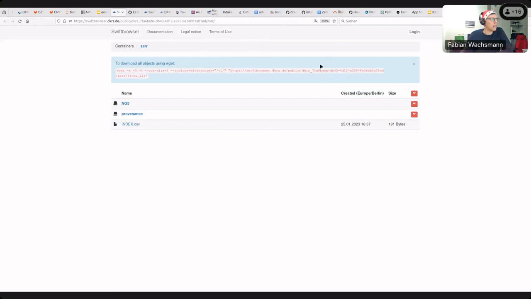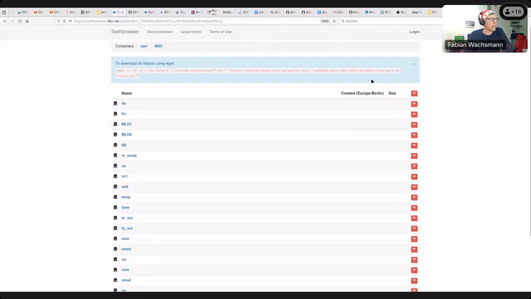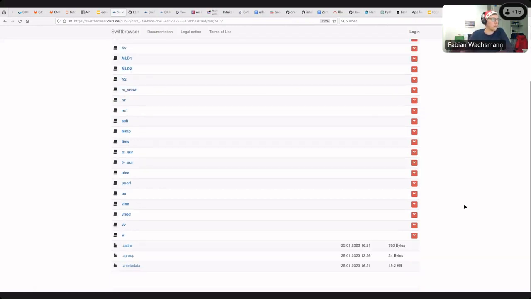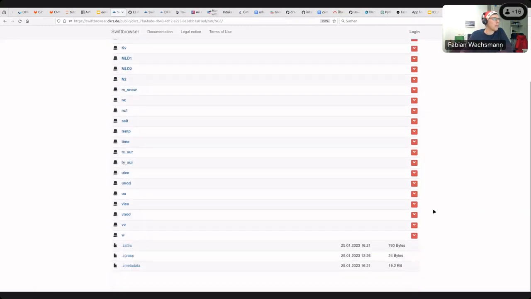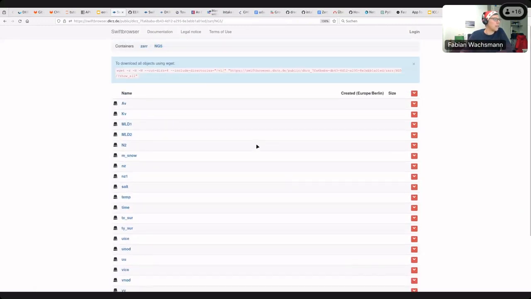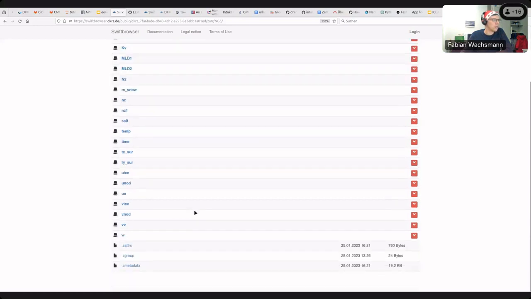And this container here is shared with the world. It's public. And underneath we have this ng5, which is a virtual directory. Only the Swift browser interprets the URL such that it looks like a directory. And within this, you can see a lot of variable names like solar time and such things.